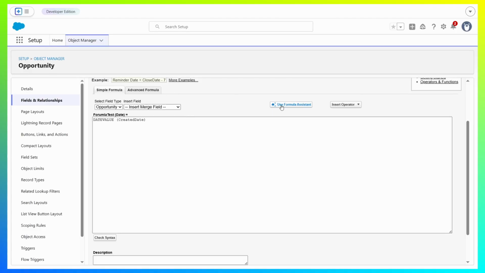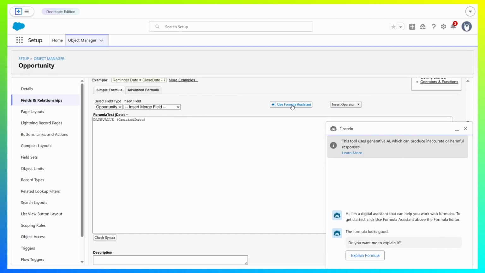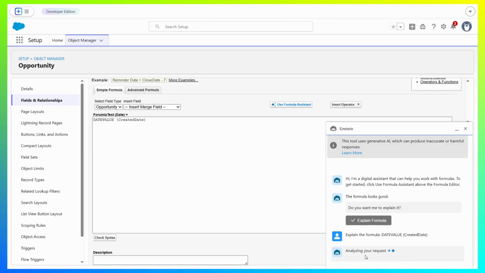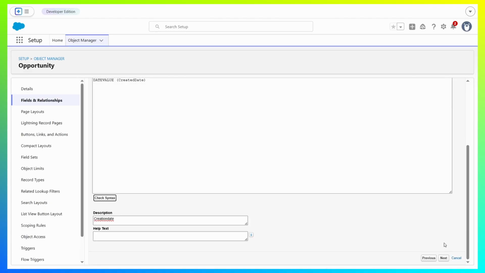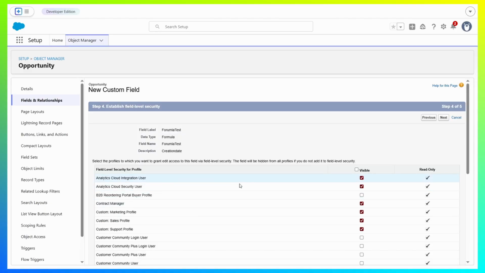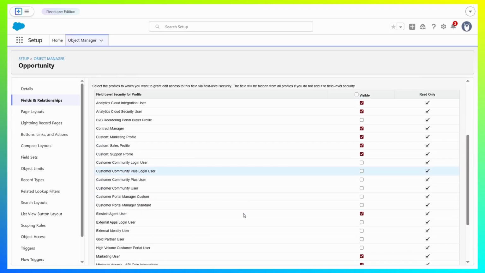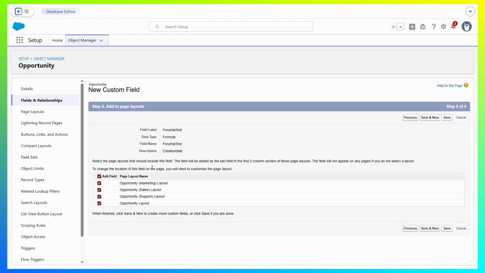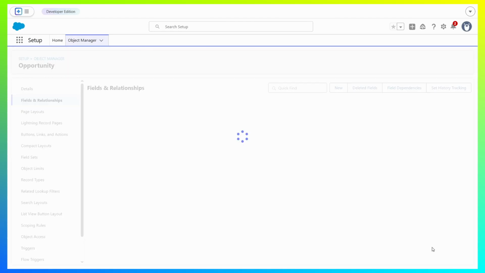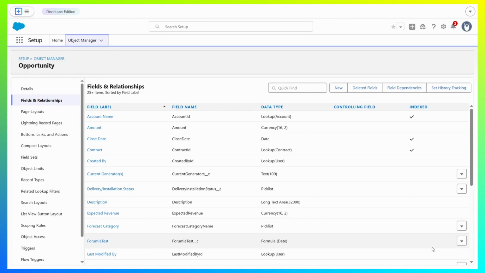But if it is correct, you again just want to use formula assistant and it can actually explain it for you. And if it sounds exactly like the one that you need, then you are pretty much set. Anyways, just go and click on next. And here, just make sure you select the profiles that this is going to be visible to and click on next. Much like the profiles, you also want to include the different layouts and finally click on save. And now you have created your formula field for your object in Salesforce.